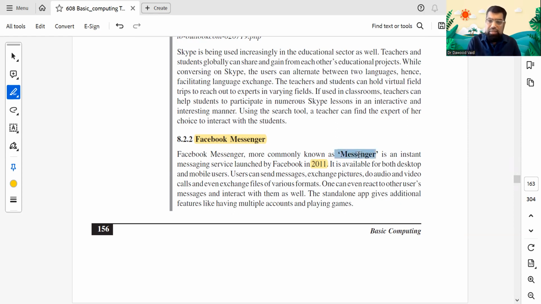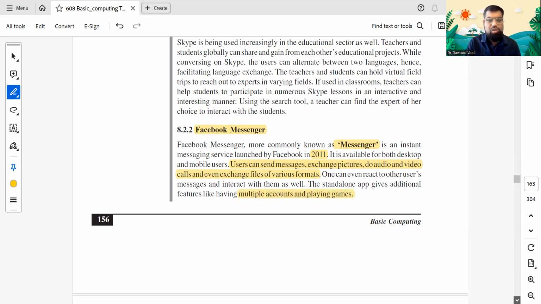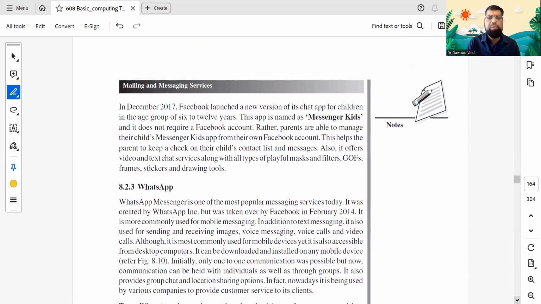The Messenger, which is even used today by most of us as teachers, but again, now you can send messages, exchange pictures, audio, video files, and documents also. This itself has access to now multiple accounts and even playing games. So that's the Facebook Messenger. Probably you have to write a common word across it.